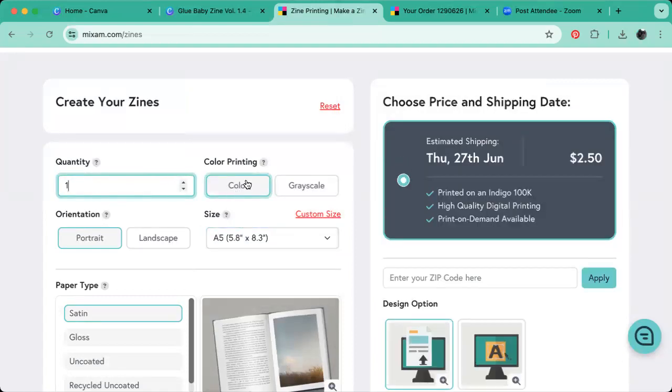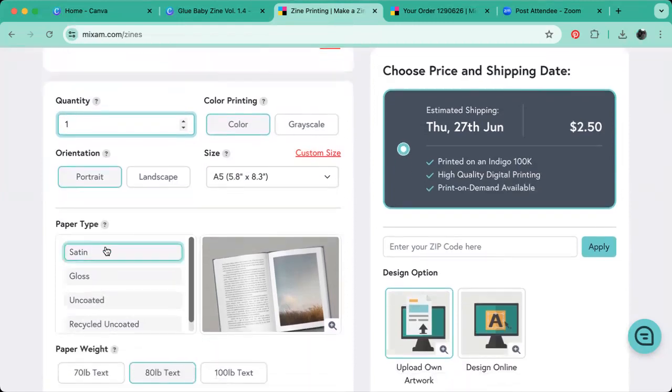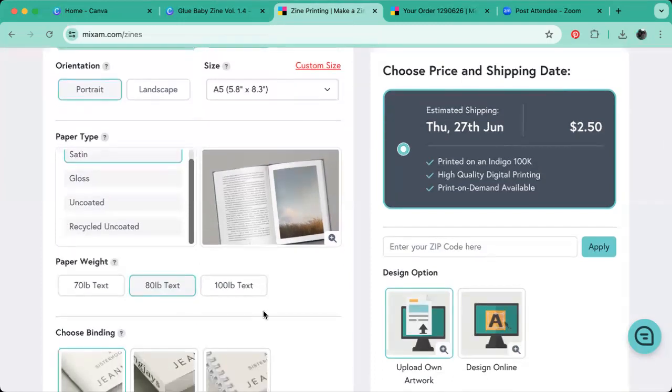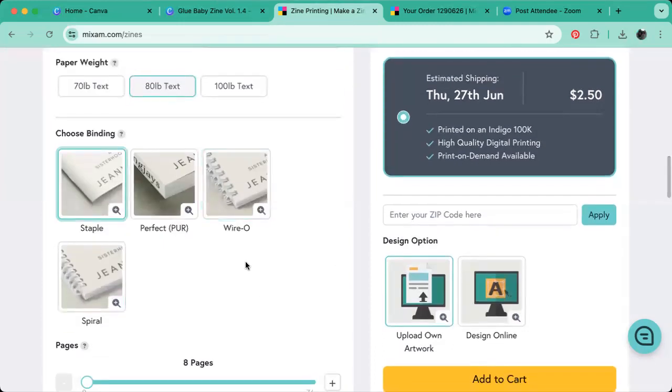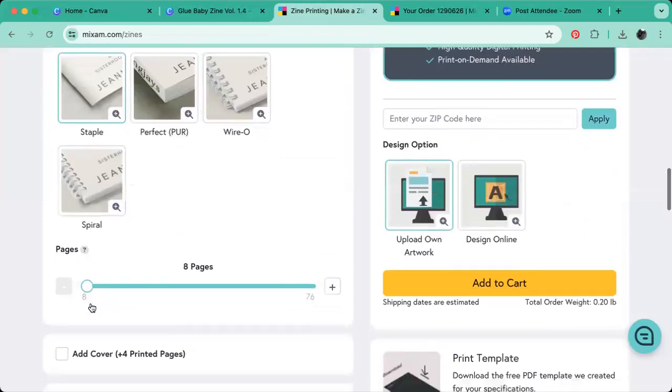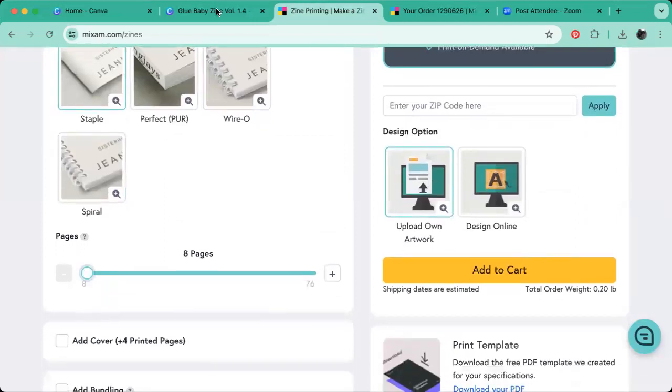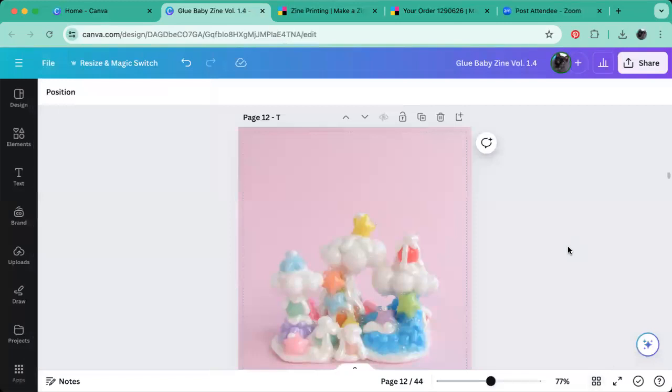And the settings I use are color printing, portrait is already selected, satin text is our paper type is already selected, 80 pound is already selected. Those are the settings that I personally use. Staple binding. And my zine, if you'll notice here, is 44 pages.